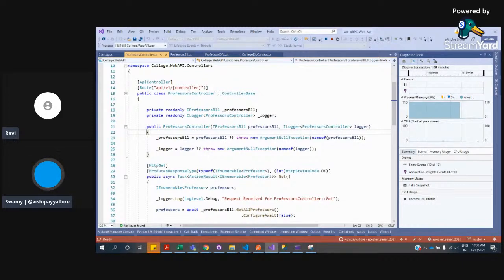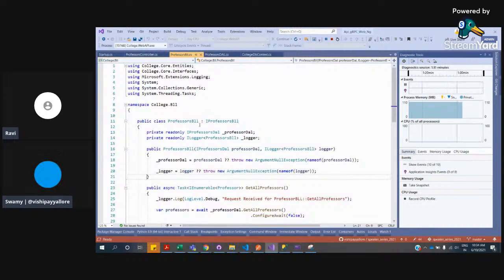So if you see this, the professor controller is doing constructor injection of the BLL and the logger. The logger is the one which comes out of the box. So it goes into the professor BLL. It says, okay, to construct this, I need one dependency, so let me go and check, can I build the BLL? And once it comes to the BLL, it realizes that to construct this BLL, professor DAL and logger, there are two dependencies. I'll show you in a moment how this logger is a built-in dependency. We'll see that. So there is a dependency on the DAL.